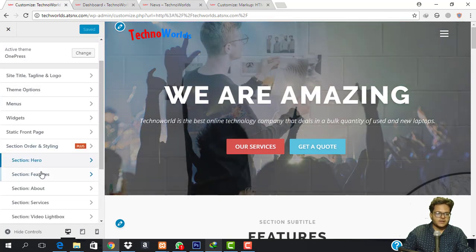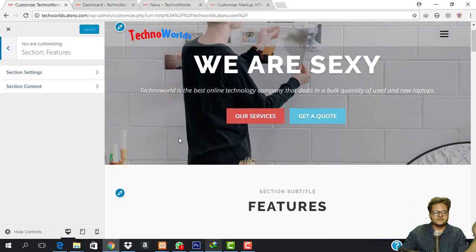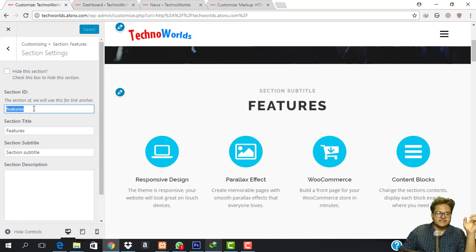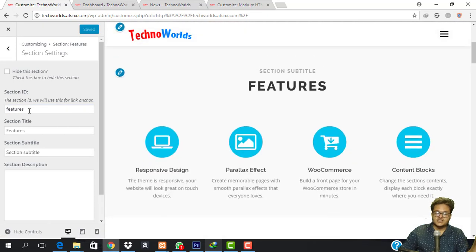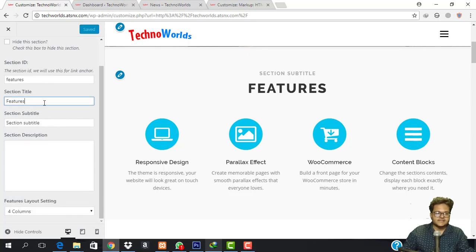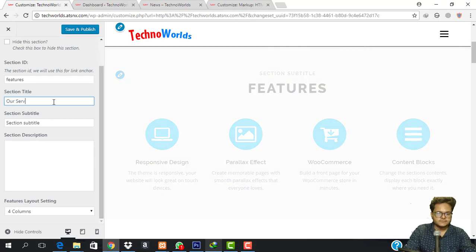Now I have to go back here, and then go to the features. These are the features which are coming. Here we have the section settings. The settings ID is features. How this works is that we have set the button to be our services. If I come here, it's going to take us to the features. If I change this ID, it will not work, so make sure to leave this ID as it is. And then here we have the section title, which is going to be features, or we can change this to be our services.